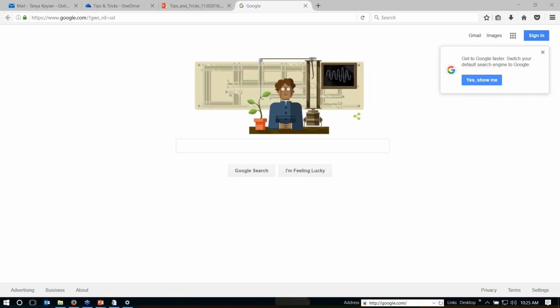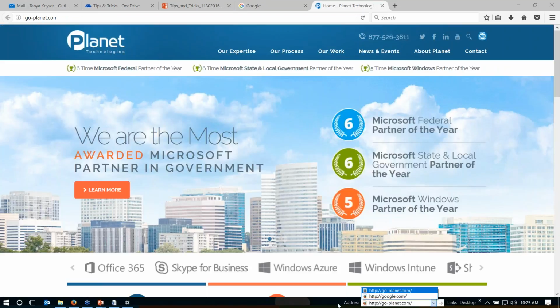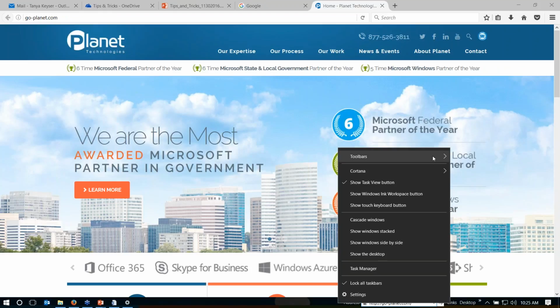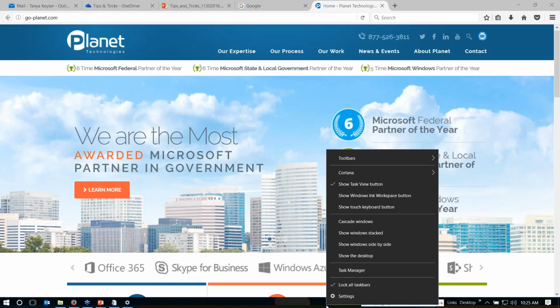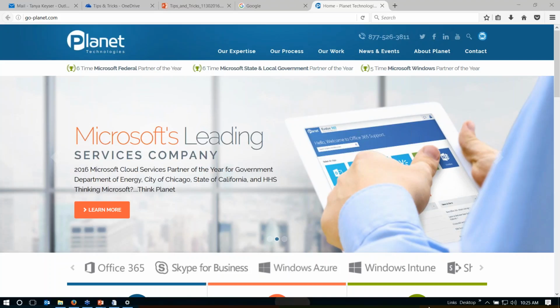So if you want to reorder them, you can do that. And if you try out the address bar, maybe we wanted to look at the GoPlanet website, we can pull that up and it's going to remember those addresses for you. But if you decide that's taking up too much room, it's really easy to right-click on the taskbar, go up to toolbars, and then turn it off, and it's that simple.